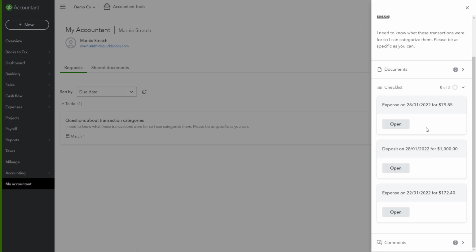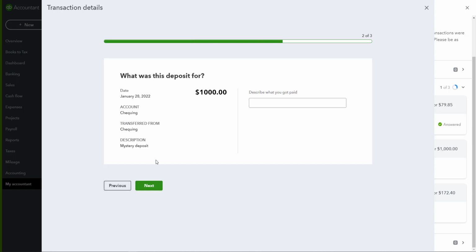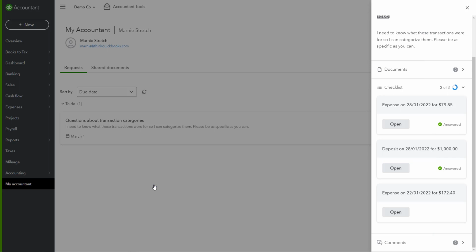For example, our first expense, they can open the expense. This is for Home Depot and they can say what they bought and maybe it was shovels. And then mystery deposit, maybe it was a shareholder loan. And then finally, the third expense was a restaurant, so we're going to say personal expense. And then we're going to click done. Now on our side, we're going to see those as answered.